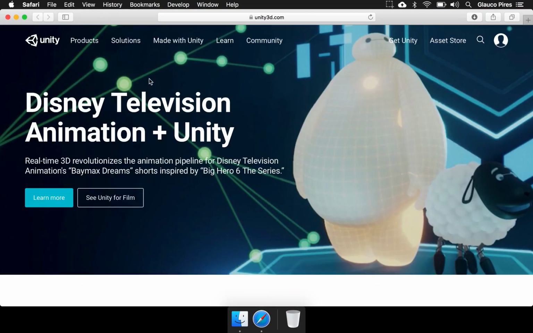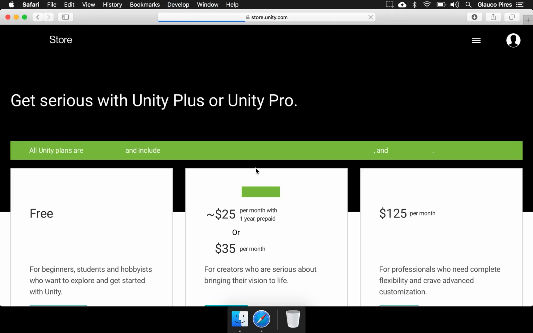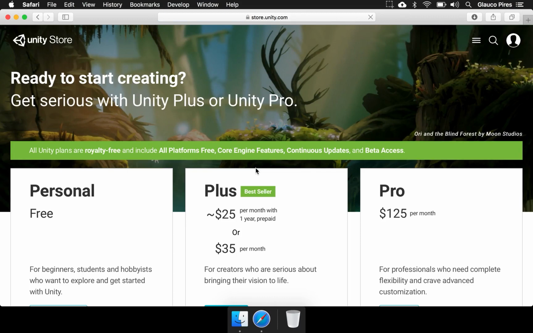So now that we have this in mind, we need to, of course, download Unity. To do this, you need to click here at the top right on Get Unity or Download Unity, in case this page changes in the future. And the thing about Unity is, if you want to download it, you're going to be presented three different options. And these are licensing options.